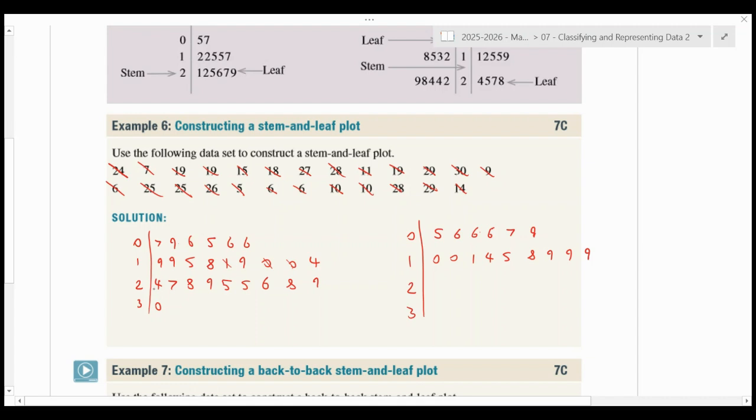That's all done. Next one, 4 is my lowest. Then I've got 2 5s and a 6. Then a 7, 2 8s, and 2 9s. And the last one, I've just got 30. So there you go. That one was my preparatory one, my preparation.